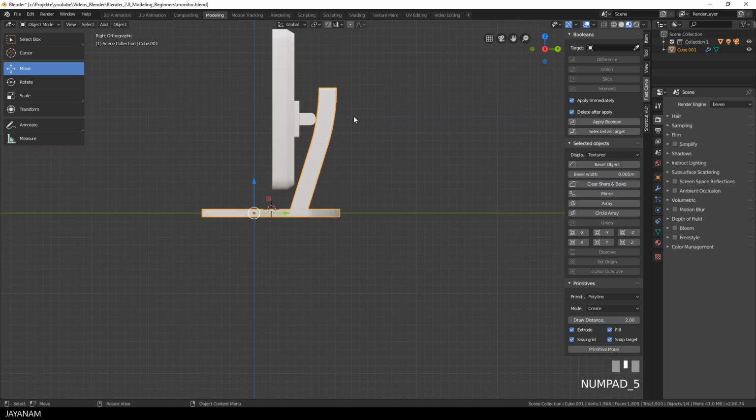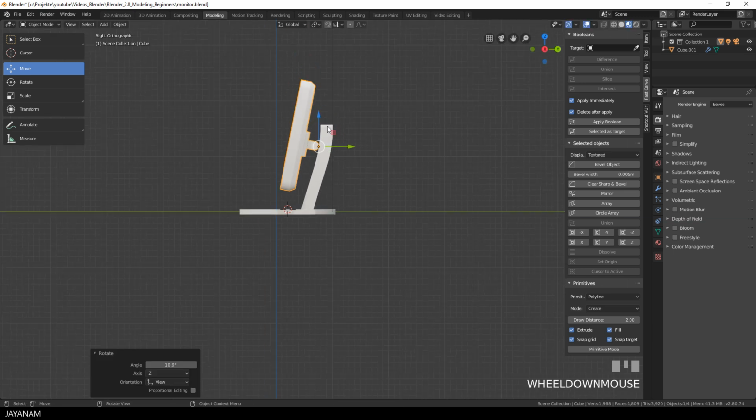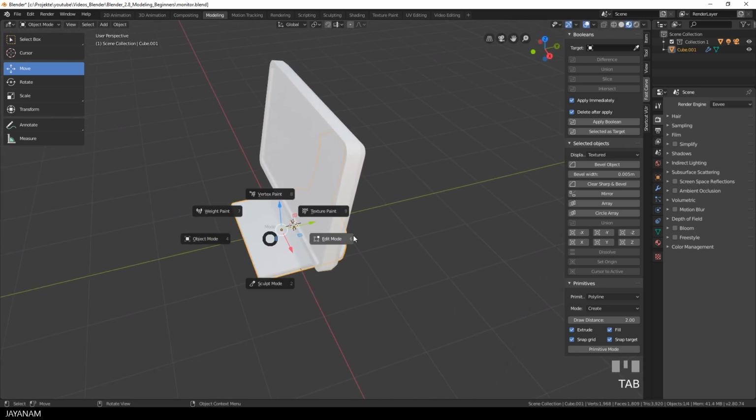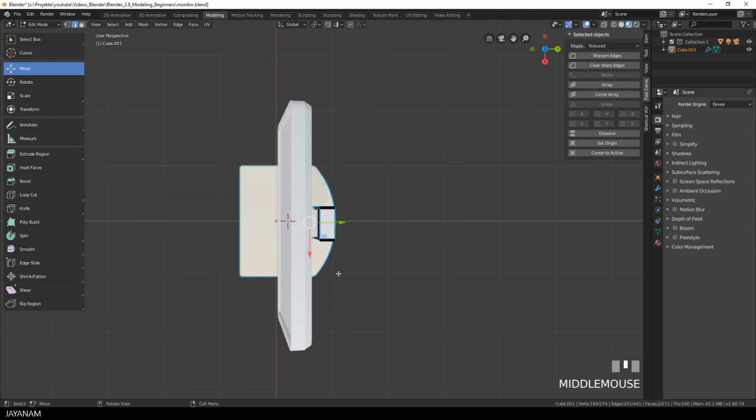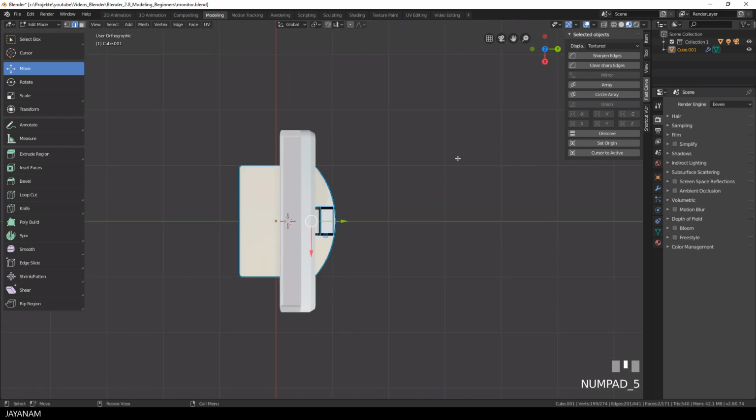But as you can see, the foot is a bit large. I will reduce the size in a moment. First I select the screen and rotate it like that. And then I go to edit mode again, so that we can decrease the size of the foot.